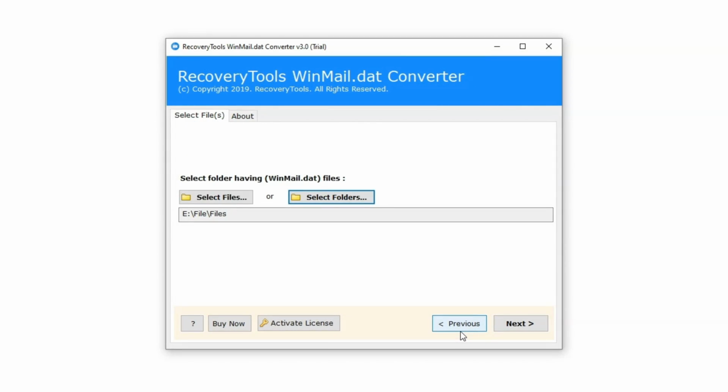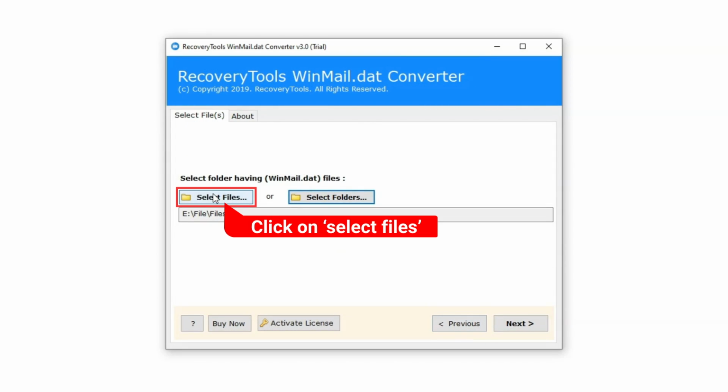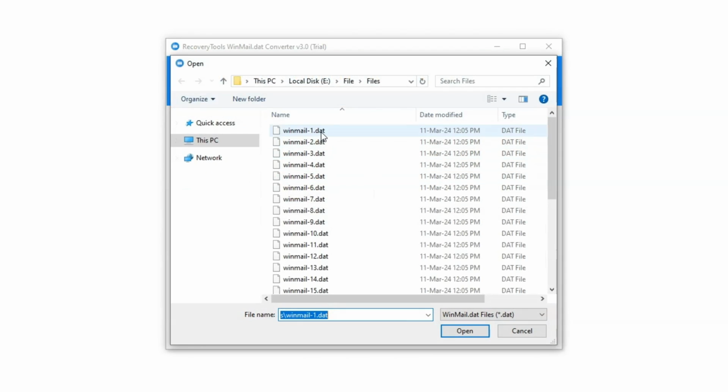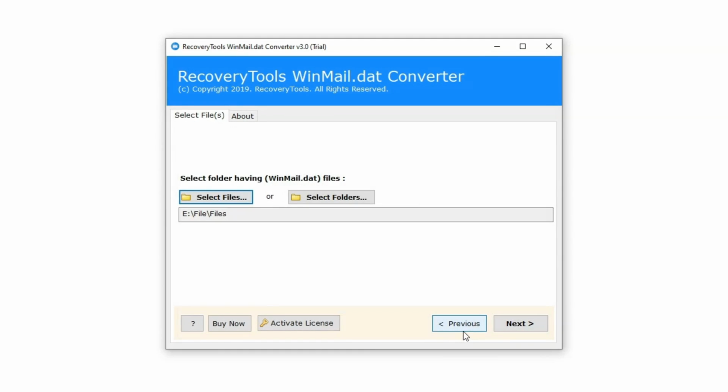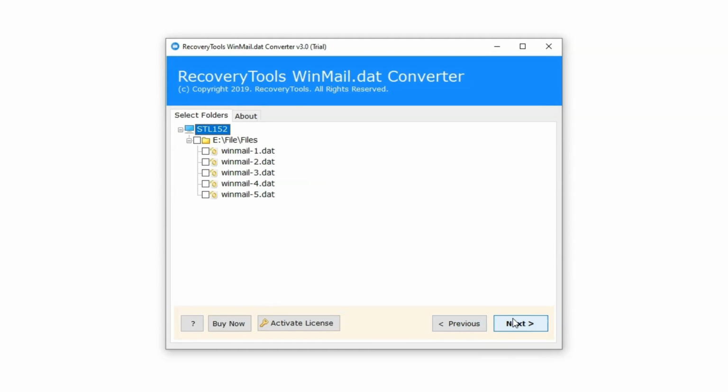Let's also explore the Select File option. Click on Select Files. Choose your winmail.dat files and click Open. Then click Next. Here, you can individually select and manage multiple files. You can choose your preferred files individually or select all winmail.dat files by clicking the top checkbox. Click on Next again.